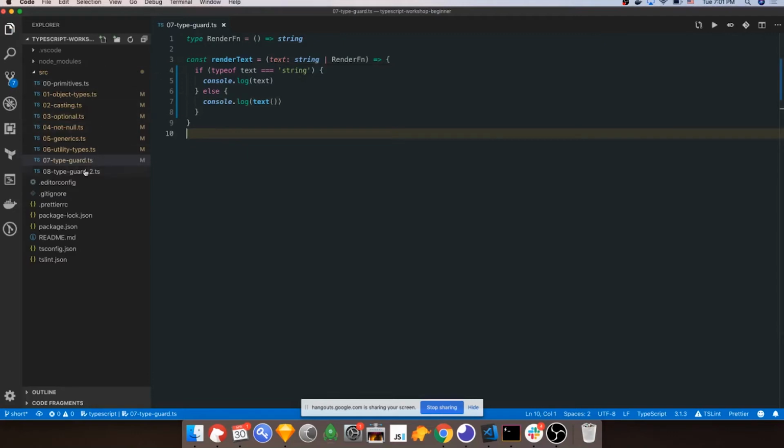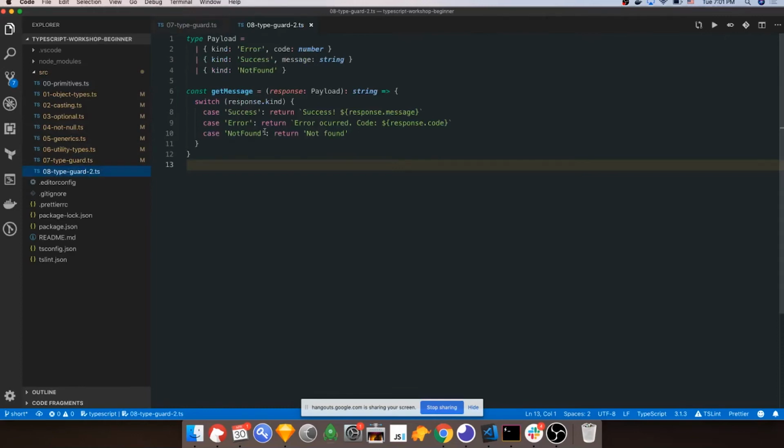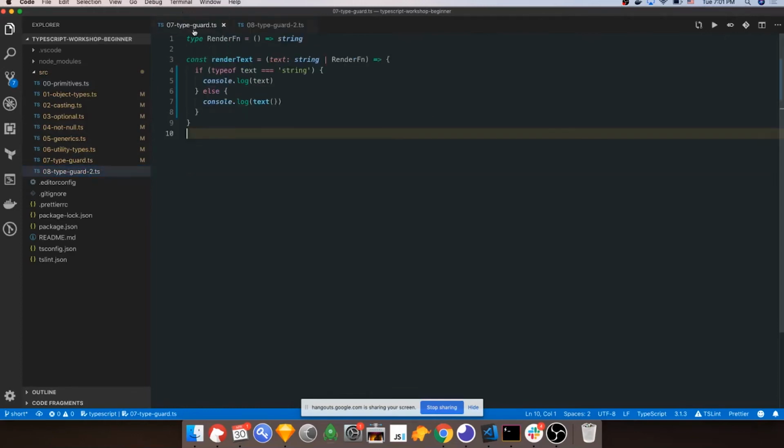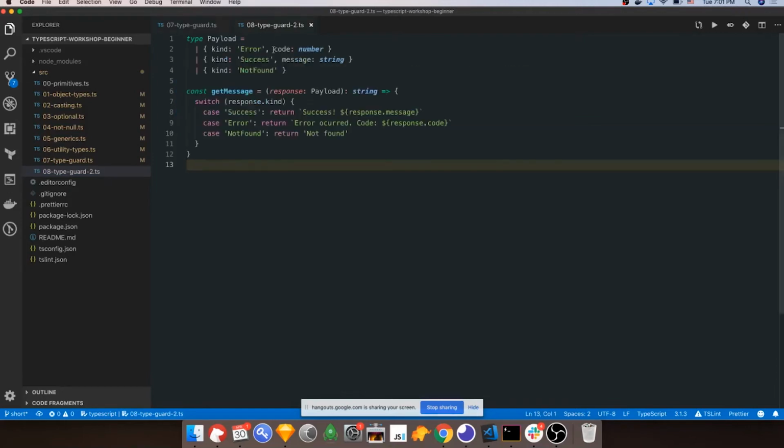Okay. There are actually multiple ways to do these type guard expressions. One is by using the typeof operator. Another one is by using a switch case statement. So here I have a complete example where we have a type Payload defined as follows. It can be either an object with this structure or this structure or this structure.